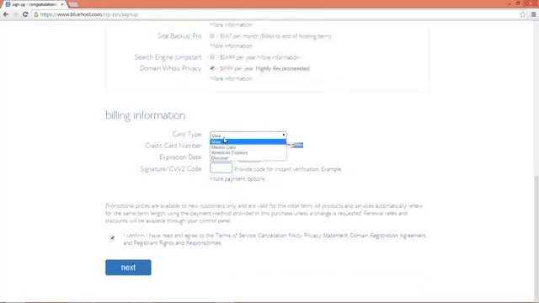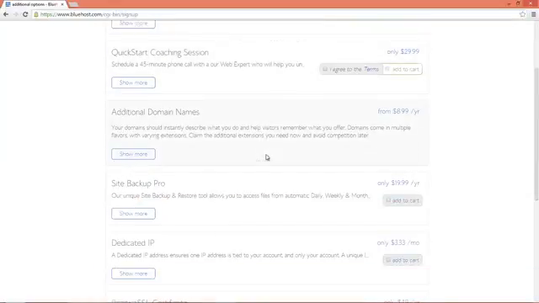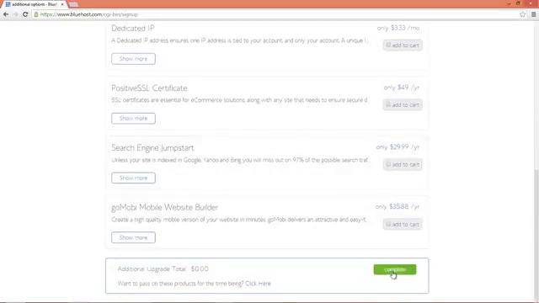Next, I'm going to enter in my billing information, and again, I got to block this out. And so once I'm done filling out my billing information and I agree to these terms, I'll go ahead and click on Next. And here are some additional upgrades, but I would go without these. So let's scroll all the way down and click on Complete.